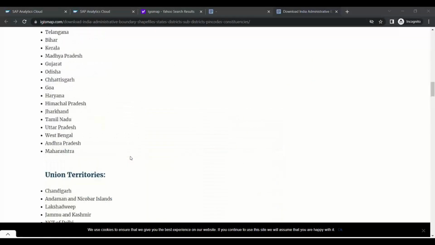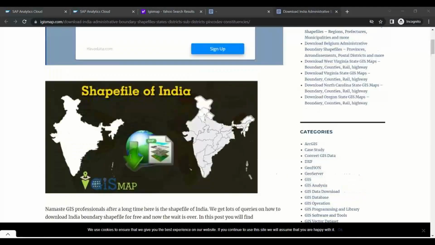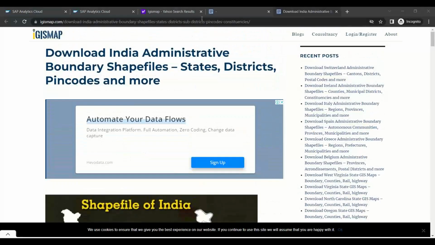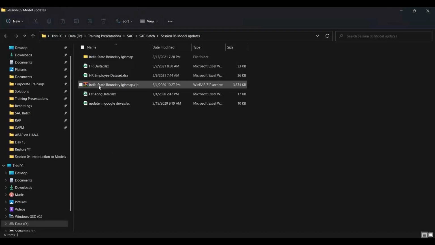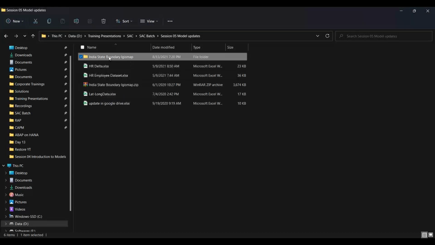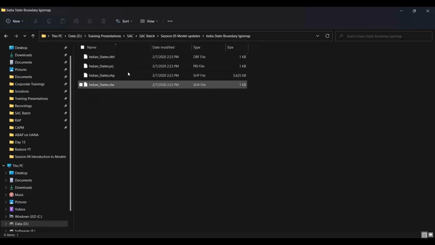So we have India state boundaries available in this shape file, which you can download from here for free. Anyway, I'll share this shapefile with you on Google Drive in the study material, so you can extract the data on your computer. Now we will use this shapefile to create a POI.